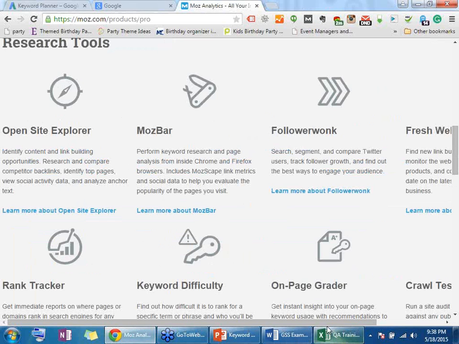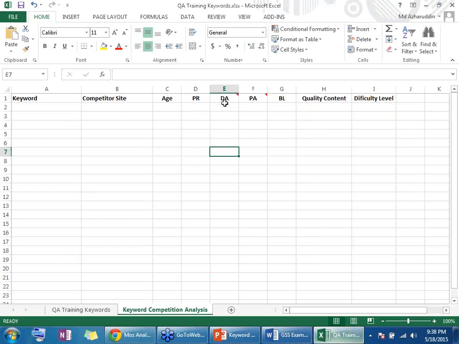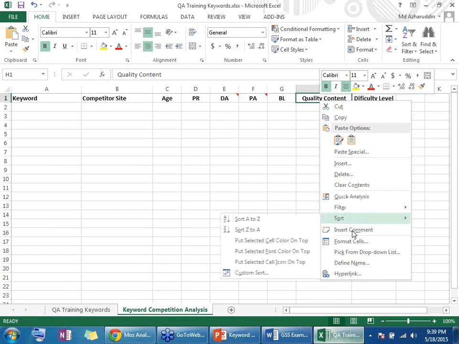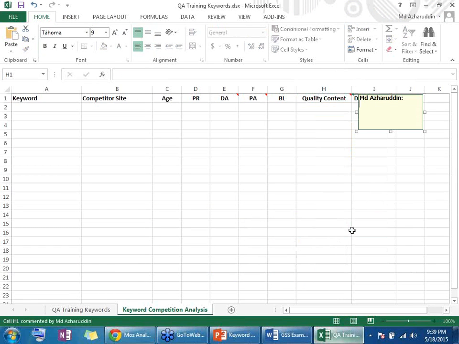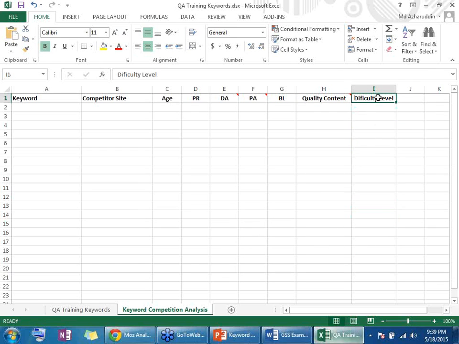So first I'll go with the practical option. PA and DA we will get from the Moz tool. Then quality of content, we have to check manually. And difficulty level means, based on all these factors, we will try to understand the difficulty check.